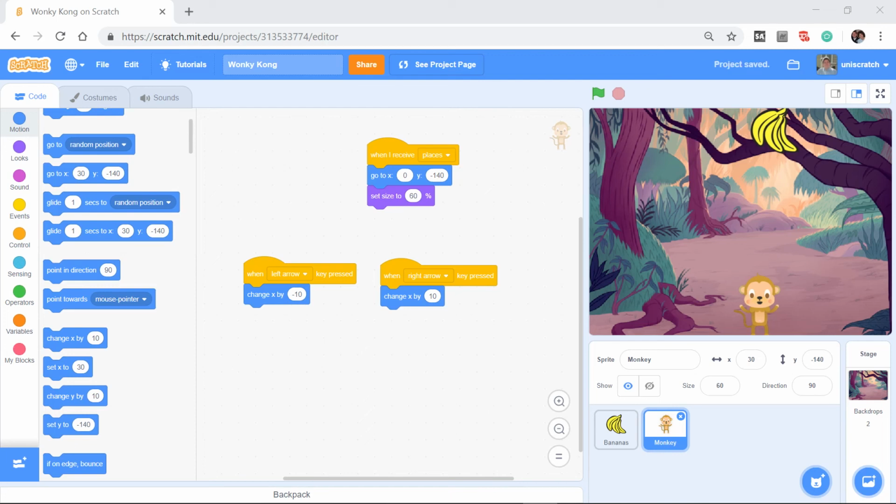So now that we've got the monkey doing the right thing, going to his correct location when he hears "places, everybody," and some basic movement for the monkey, let's do the same thing for the bananas.